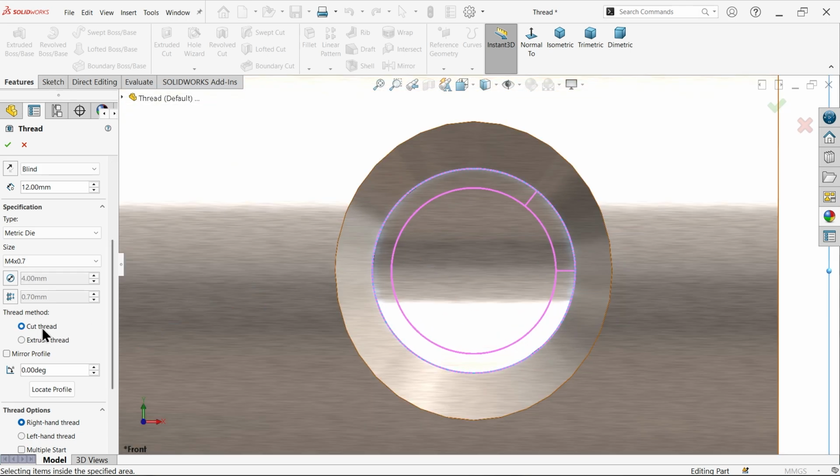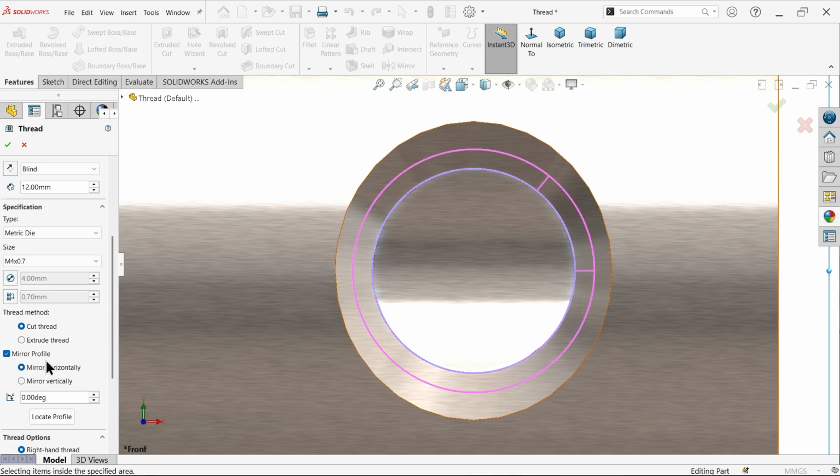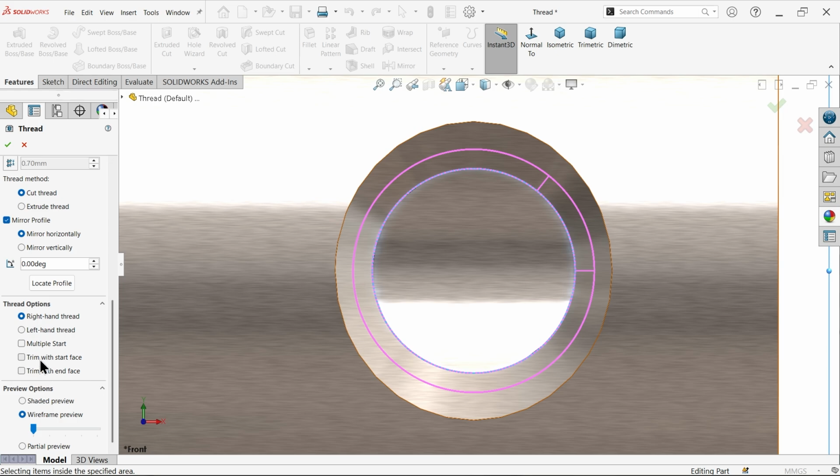Now we are going to cut the thread. So here you have to choose Profile, Mirror, Horizontal. Now you will see the thread is going to cut the material. Now the most important thing: trim with start face, trim with end face.